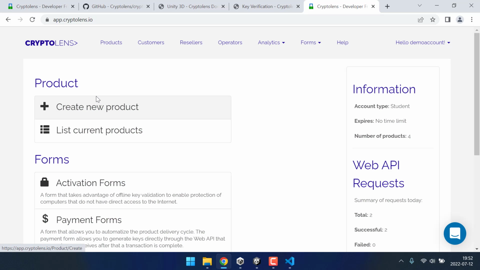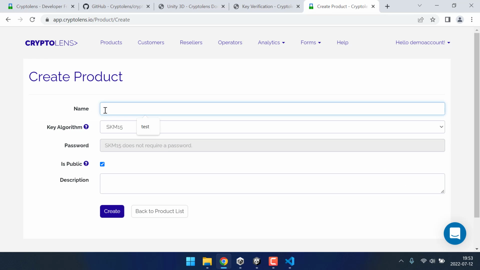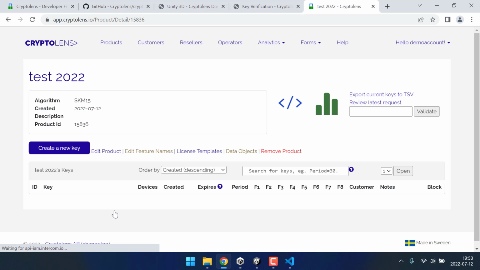But if you don't, if you start from scratch, then the idea is as follows. You go to the main page, click and create a new product, give it a very creative name, test maybe 2022, sounds good. You can keep the parameters here by default. It doesn't really matter, at least for now. Then you would get a new product ID here. So let's copy that.